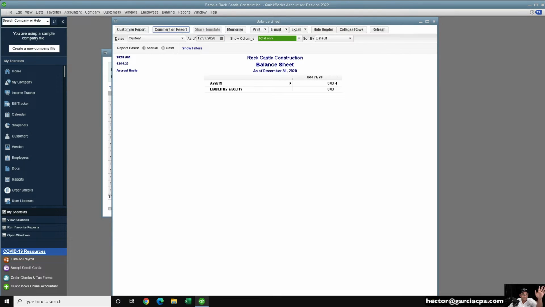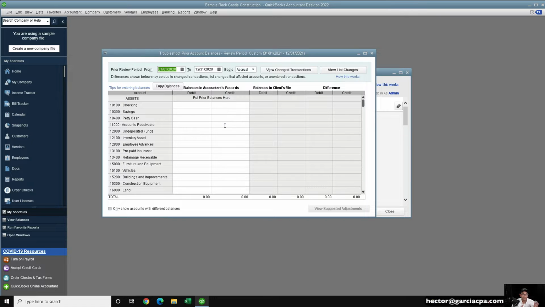When I run a balance sheet for, let's say, 12/31/2020, I'm missing information. This is typical for when people start using QuickBooks for the very first time, and they have a beginning balance that they're supposed to have in there. So whether you have numbers there already or you have missing numbers, this is a tool where you can quickly enter your beginning balances.